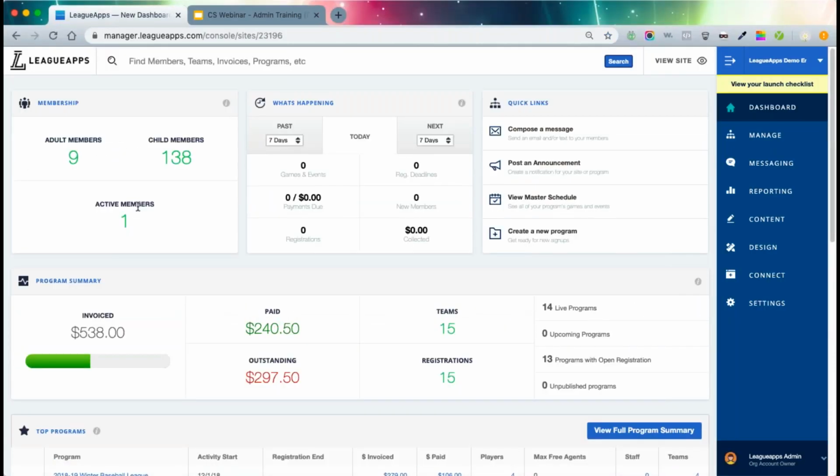Alrighty, so I am already logged in to my management console here. You may see something different when you log in depending on your admin role, but I'm logged in as an org account owner, which is the highest level of admin. So I'm gonna have access to everything. If we go over something that you don't see and you would like to have access to, you'll just need to contact your org account owner and they can increase your administrative roles.